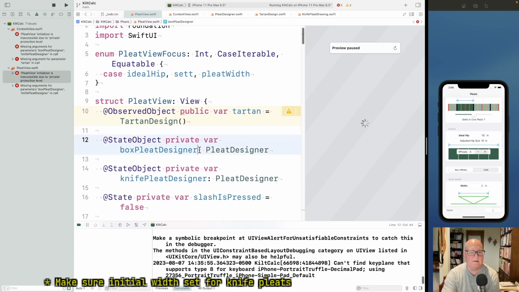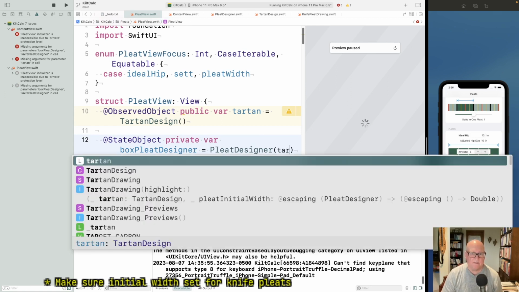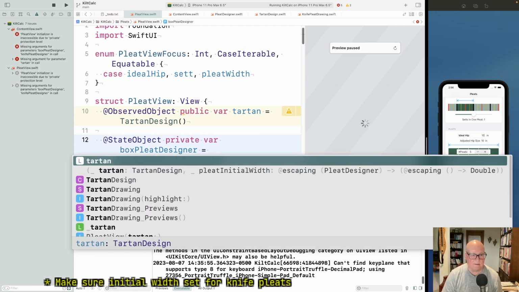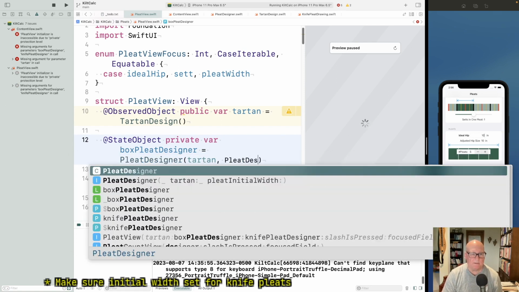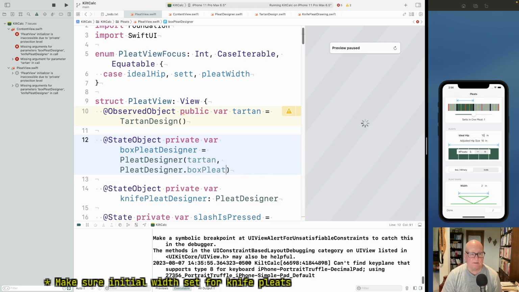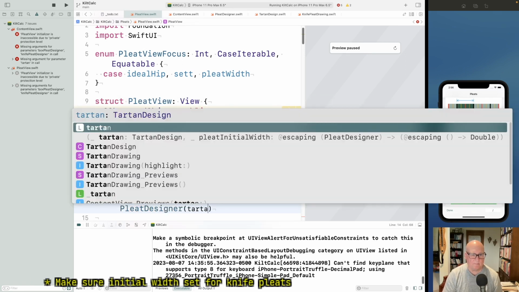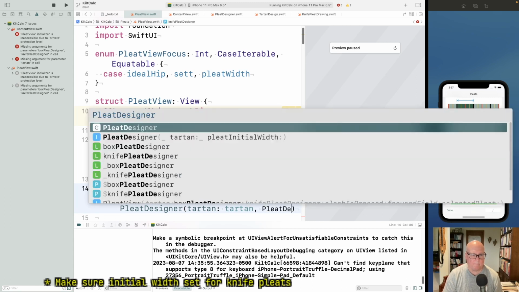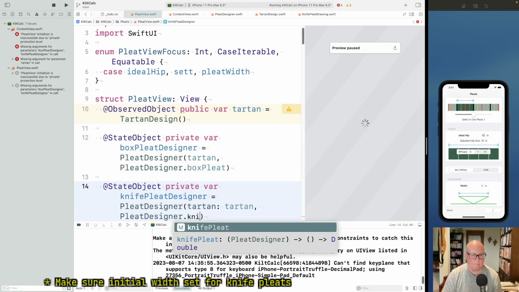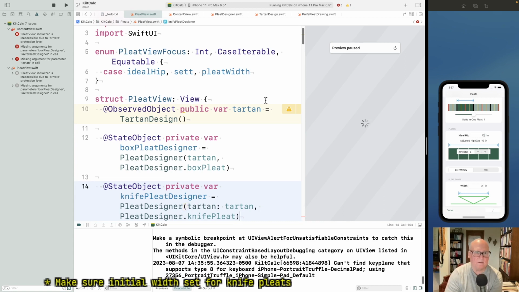okay. This becomes PleatDesigner tartan. PleatDesigner.box pleat. This becomes PleatDesigner. Knife plate.